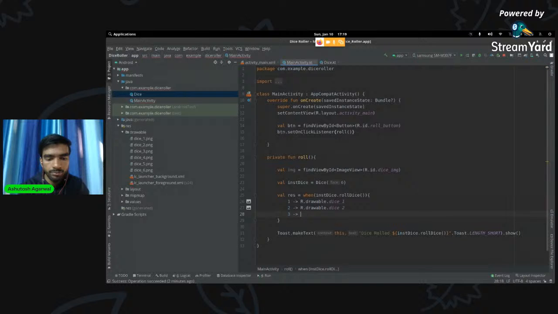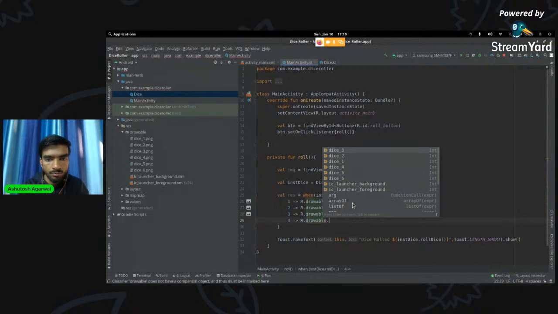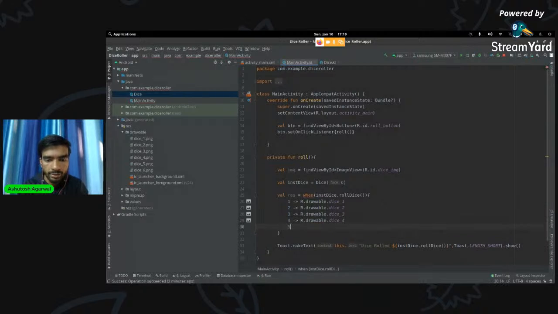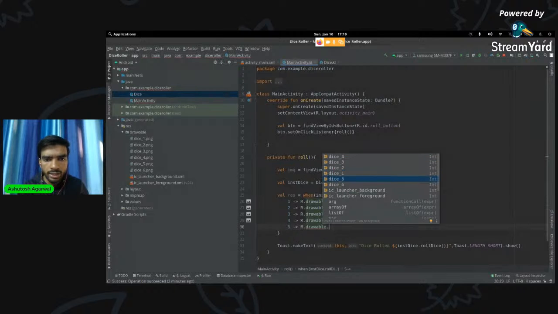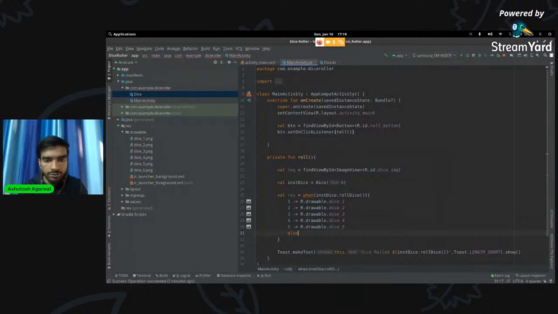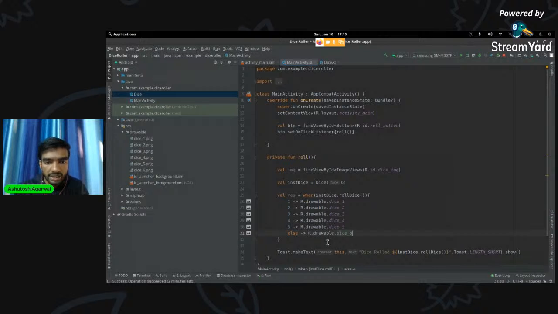3, dice 3, 4, dice 4, and 5, dice 5. And lastly, if nothing comes within this range, then we obviously have 6. So for the 6, we write like this. Okay, so that's it.